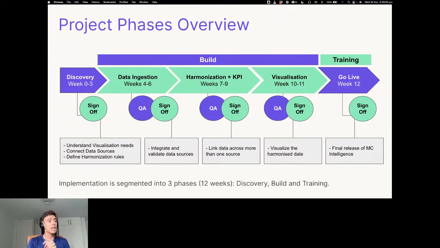And finally, we have the harmonization rules. The idea will be to make the different data sources speak the same language to provide some reports that are easily understandable for the end user. So this takes approximately 3 weeks.